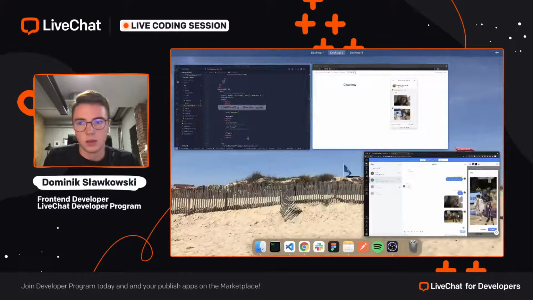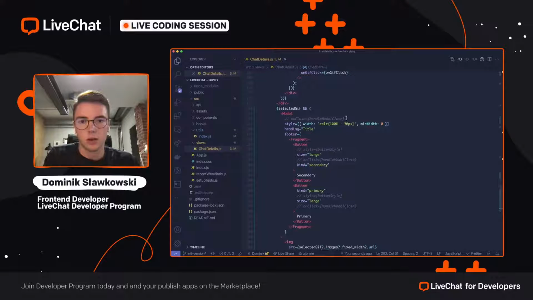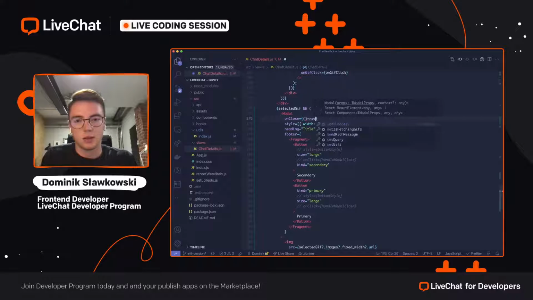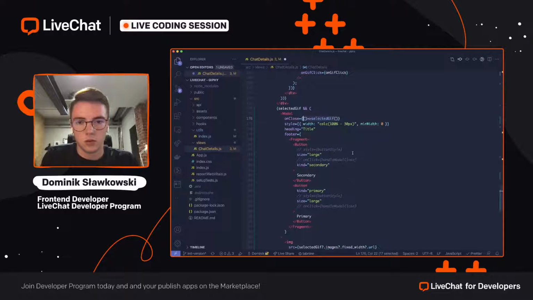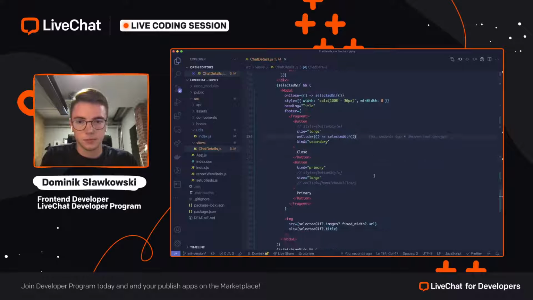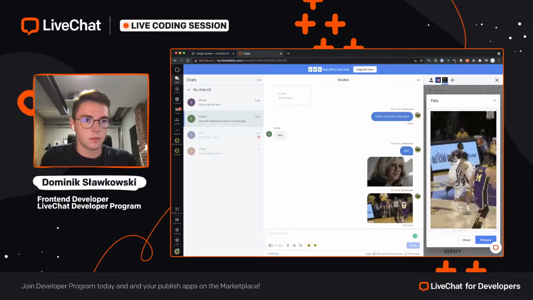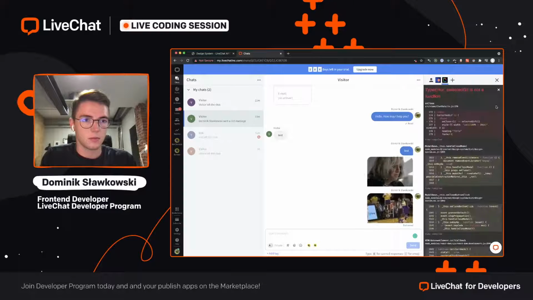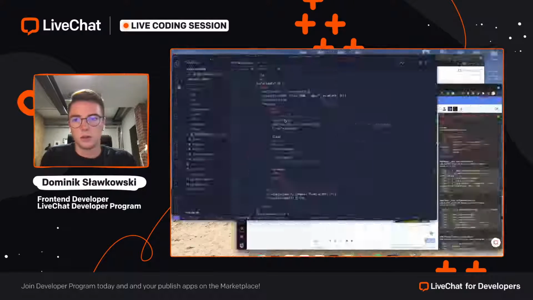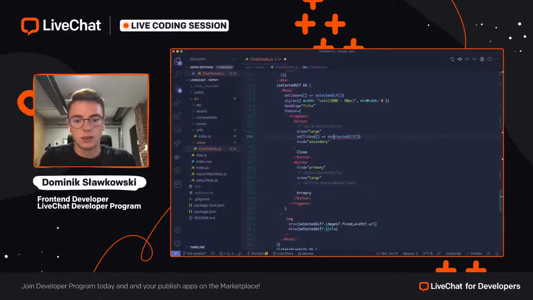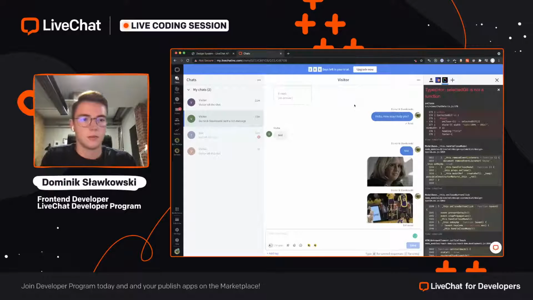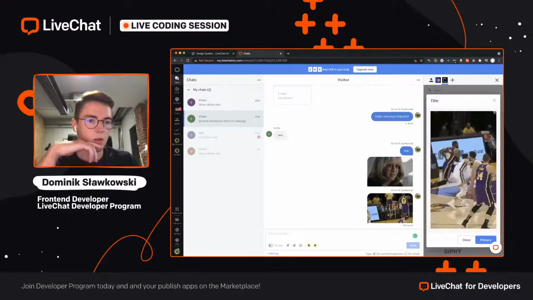So now let me handle other things here, like closing the button. It will be just clearing the selected GIF state. Also, we're gonna use it on the secondary button that will close the modal. Sorry, it's not selected GIF, but set selected GIF. Okay, perfect.